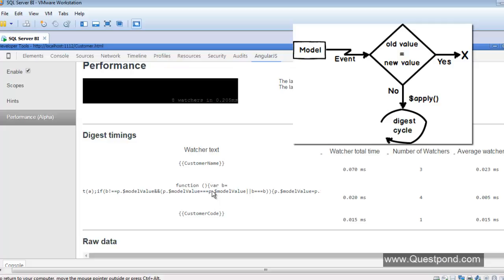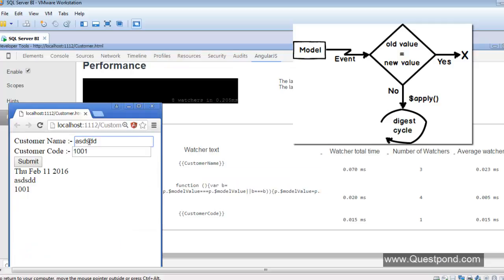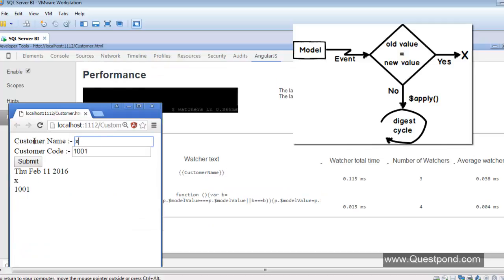When you actually go and change the model, for example, when I go here and change this to X, let us say, the first thing Angular does, before it even fires the digest cycle, is compare this value with the old value. If the old value and the new value are the same, it does not trigger the digest cycle. Interesting, right?